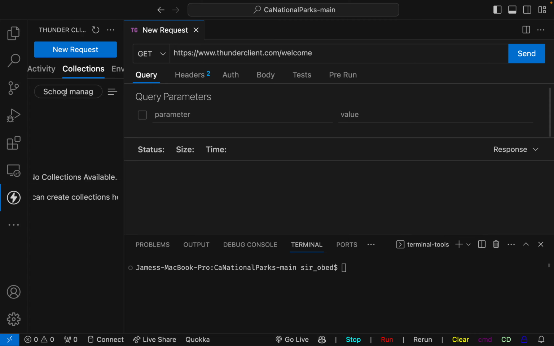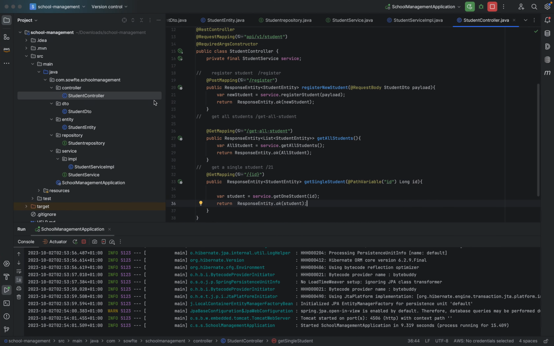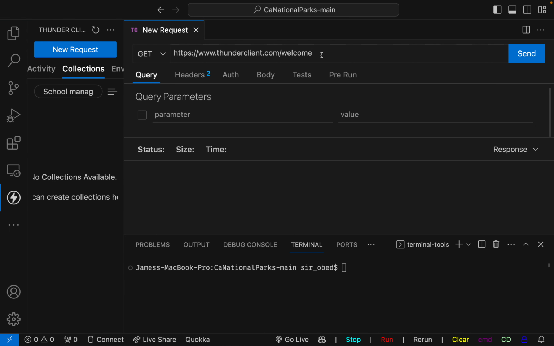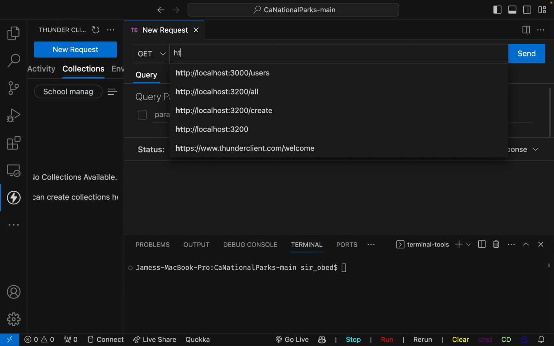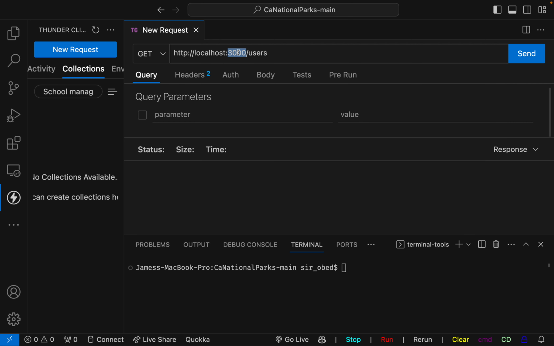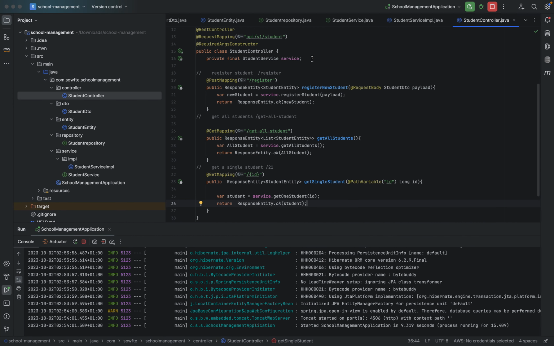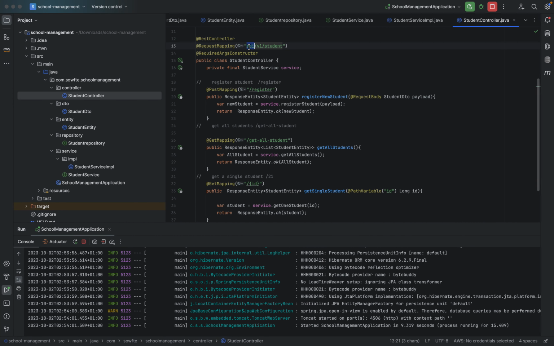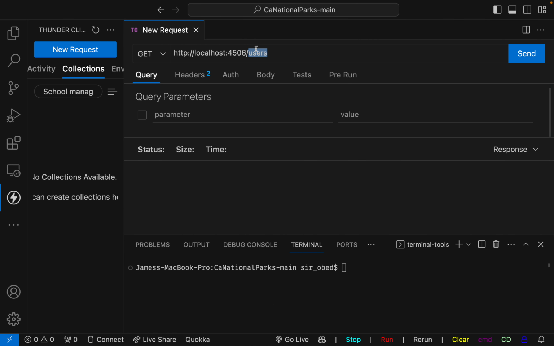Alright, so now I'm within my school management collection. I need to put in all of my parts and then test my API. Let me first of all test the HTTP localhost 4506. Let me copy this so I don't make any mistake. I'll copy that and remove all of these.